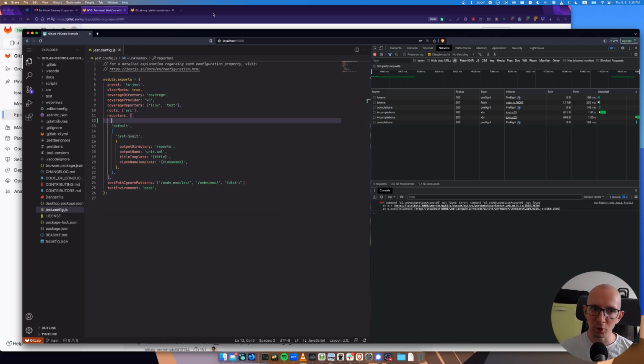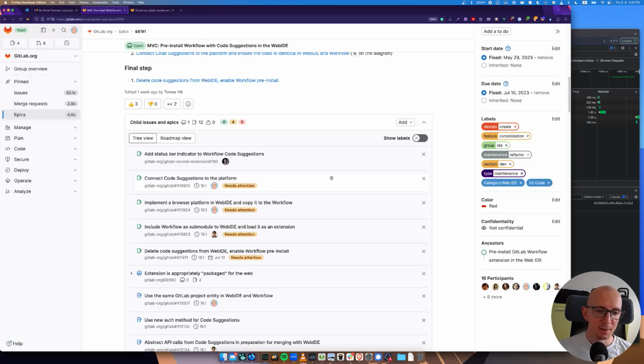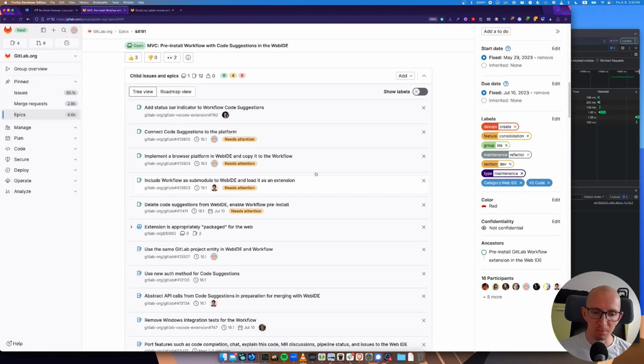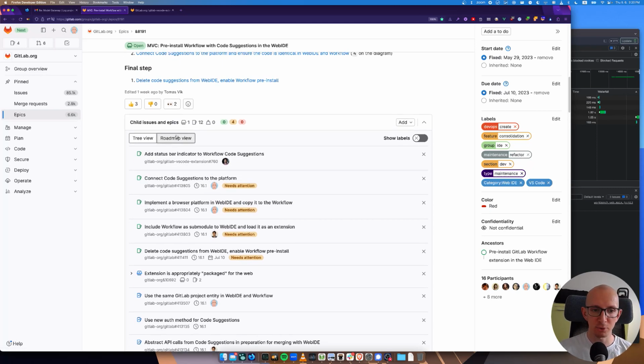Now this is not production yet. We've got several pieces still in flight, but all these outstanding issues, except for deleting the old code suggestions code base from WebIDE, have merge requests in flight. So it's looking pretty promising.